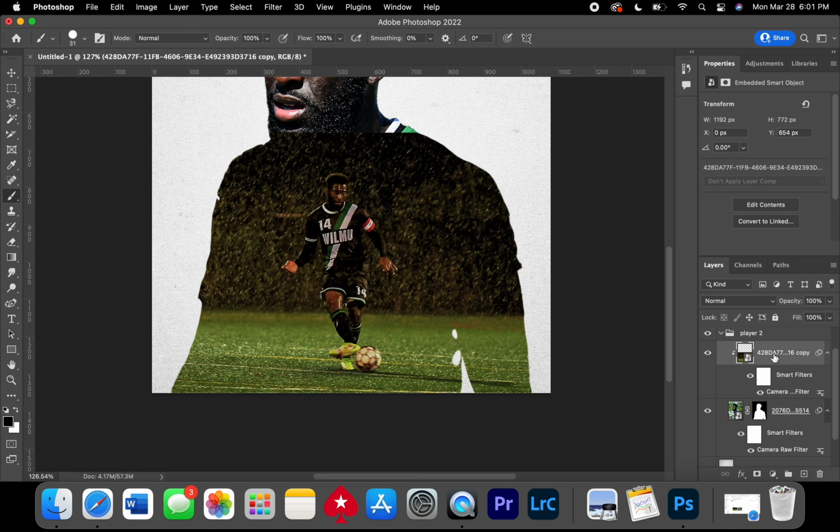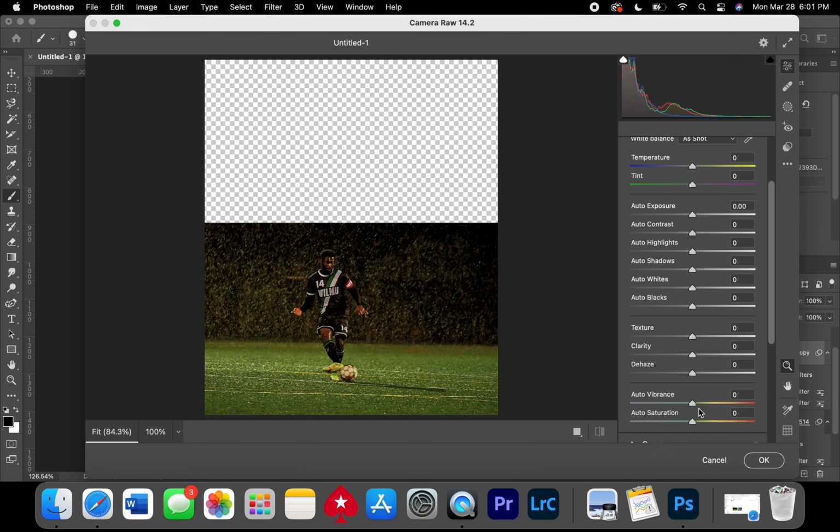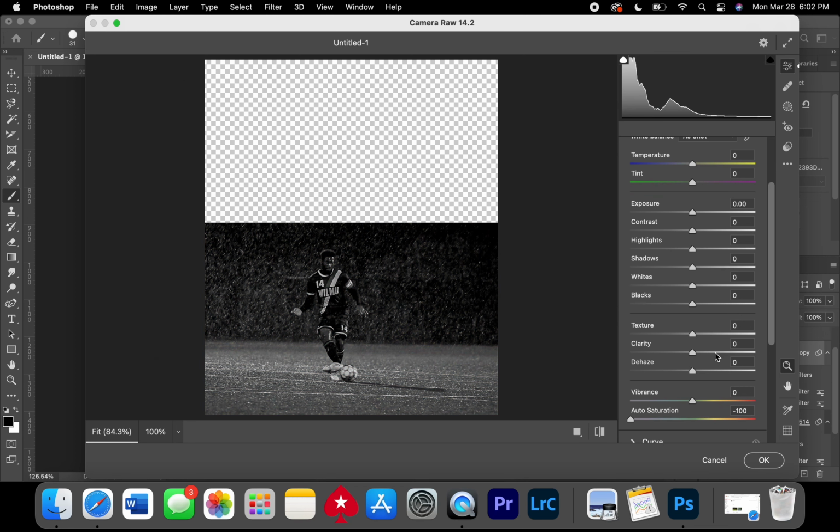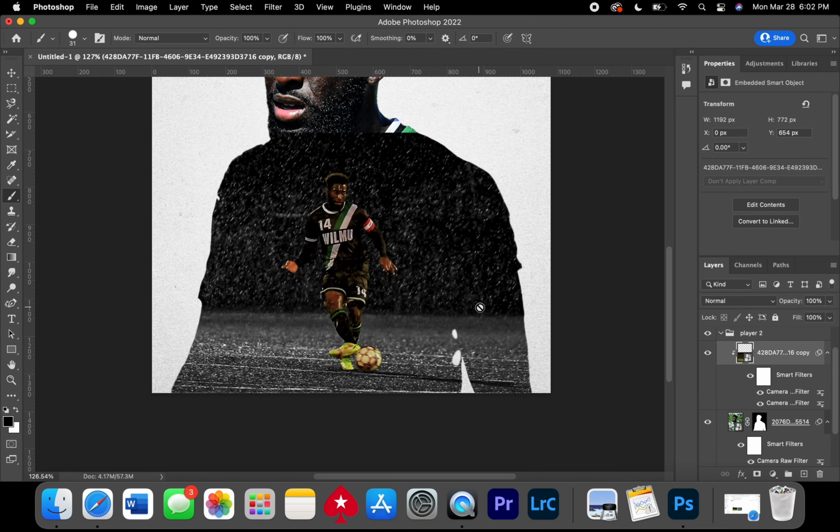So first thing I'm gonna do, I'm gonna take the color off this picture. So I'm gonna be using Command Shift A to open the camera raw filter. And I'm gonna get saturation off. So I have a pretty good grass here.